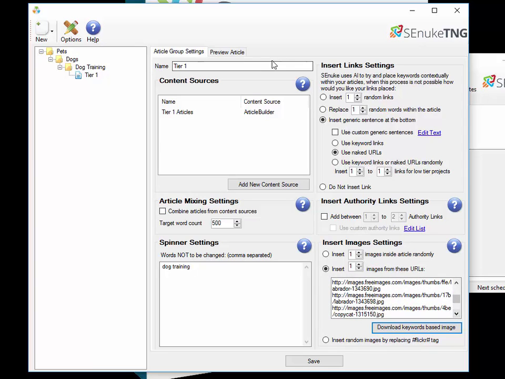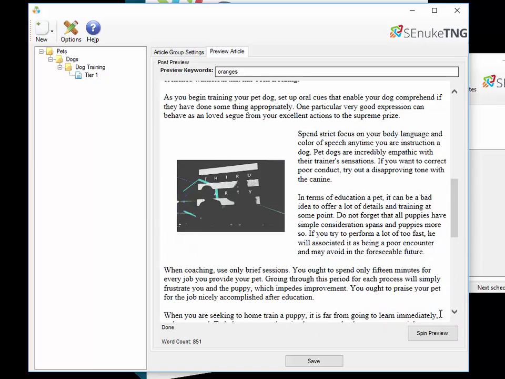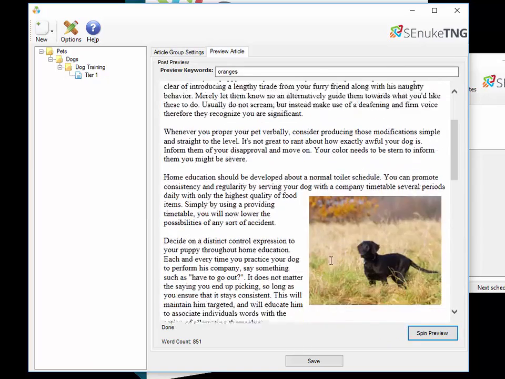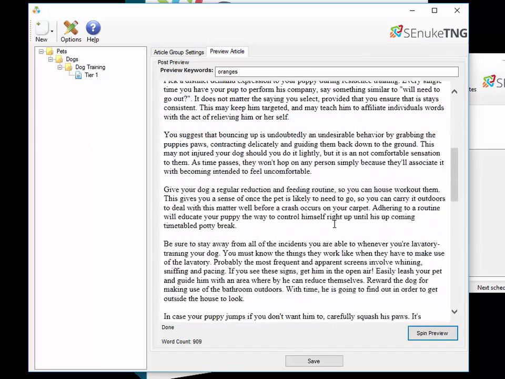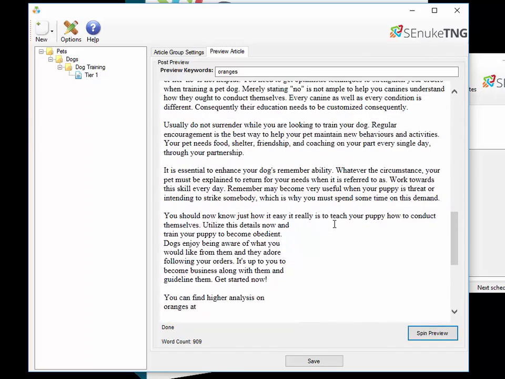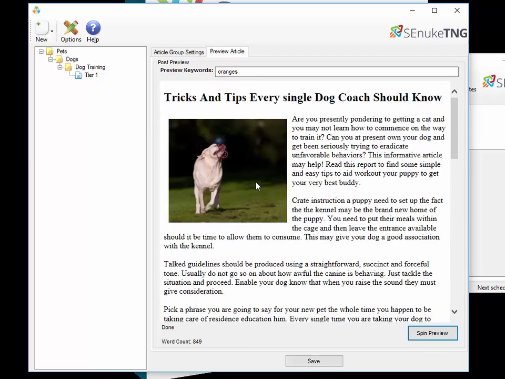So if we now go to the preview article box and we spin it up again, you should find that most of them now are dog related images. You do occasionally get some that filter through. It's got to load, the image is going to load here. Now these images are loaded from a third-party site, so they don't always appear straight away. There's another one there.